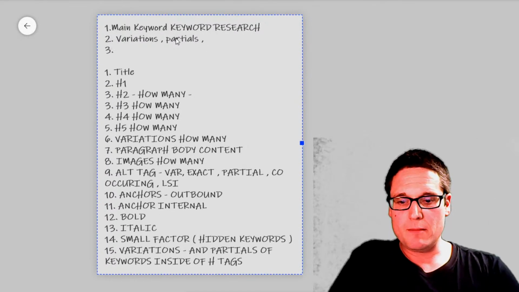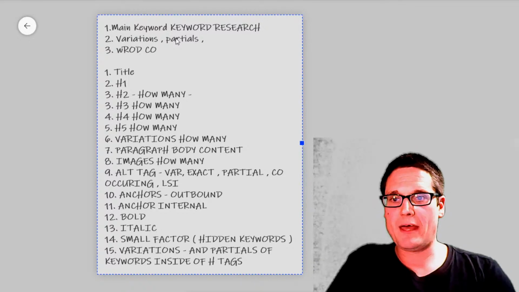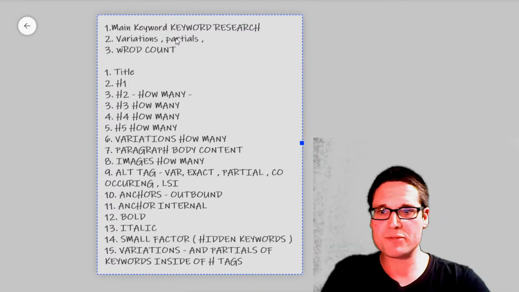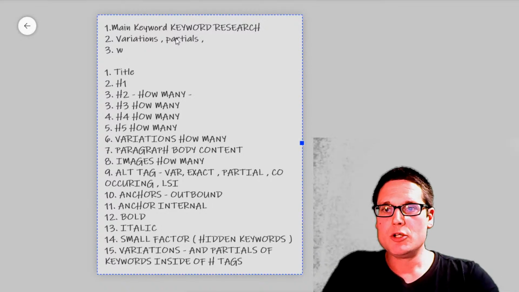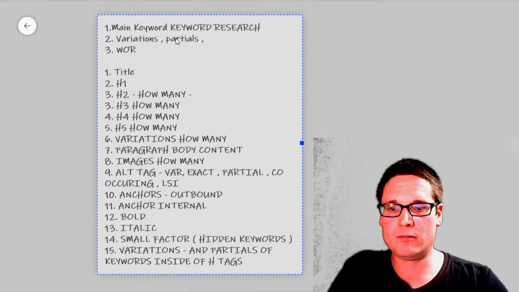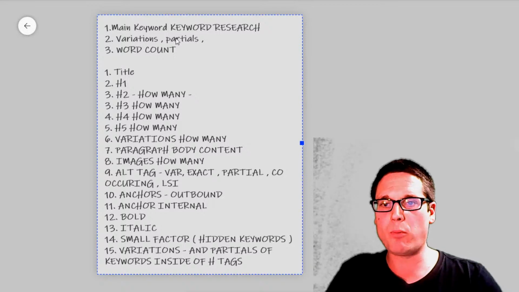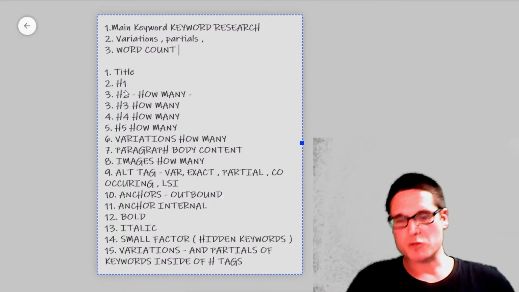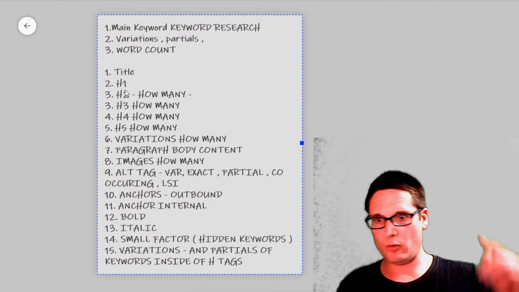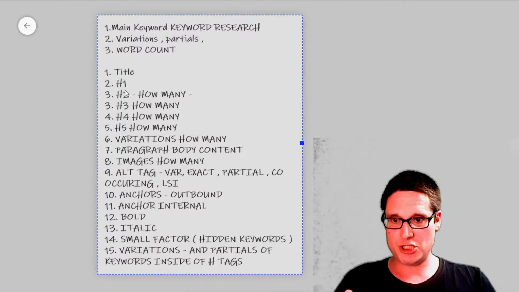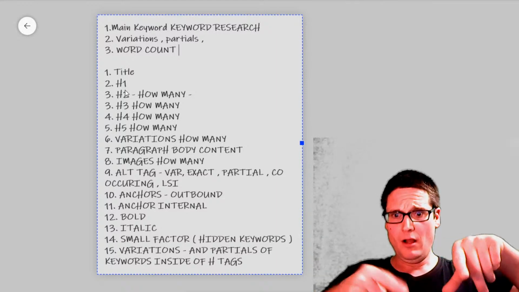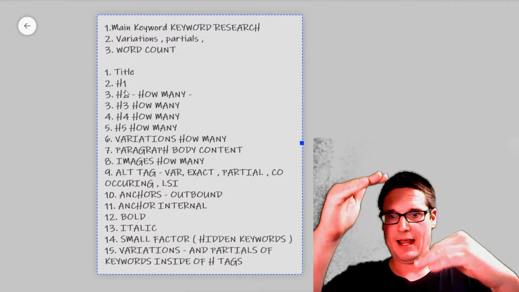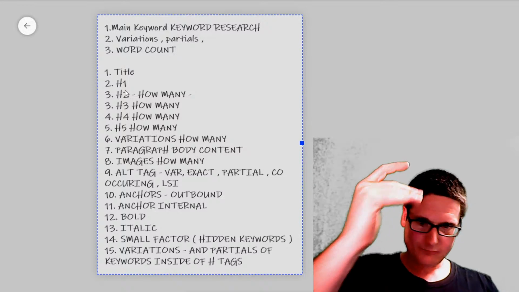But number 3 is going to be my word count. And I should have written that up there. How many words do I have to write to compete? Right? This is important. Word count is important. How long does it have to be? And then I went right down the line. Let me just make sure mentally here. So we're doing our title, all of our H tags, variations inside of the H tags, paragraph and body content. How much is there? What's the density?